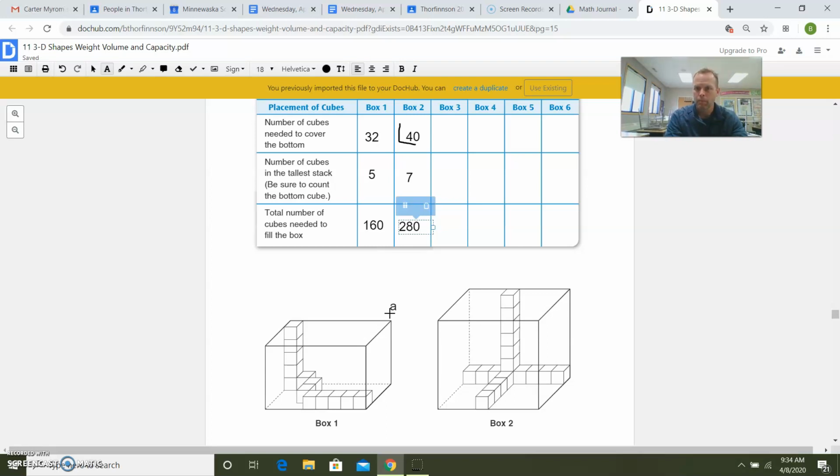That's all I'm going to give you for right now. You need to do box 3, 4, 5, and 6. That is your assignment, and we will come back and talk about that later.